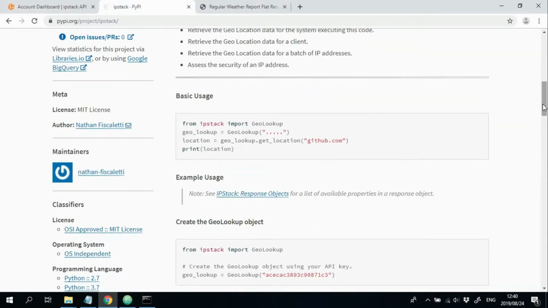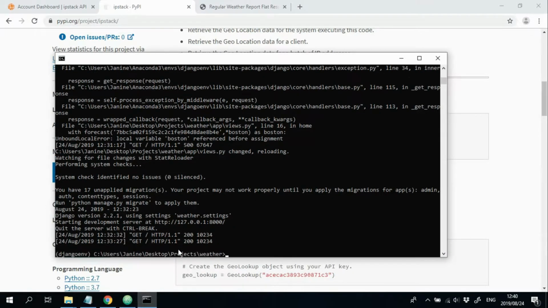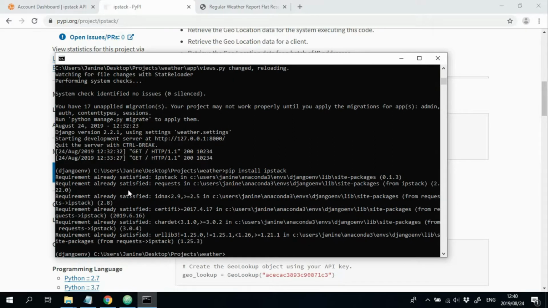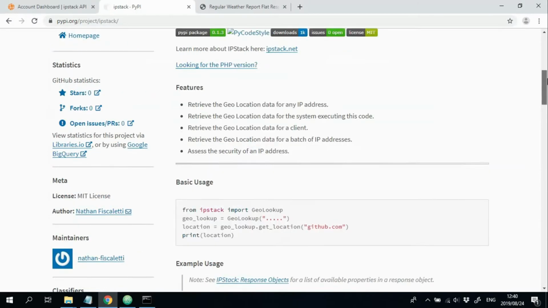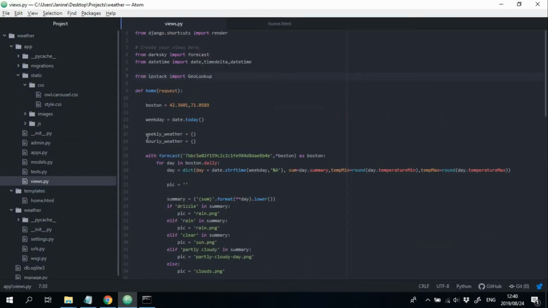So the first thing we need to do before we write any code is say pip install IPStack. So head over to your terminal and do just that. So mine's saying requirements already satisfied. I already downloaded this before this tutorial, but yours should be downloading a few things. Once that's done, you're going to want to say from IPStack import geolookup and paste it in over there.